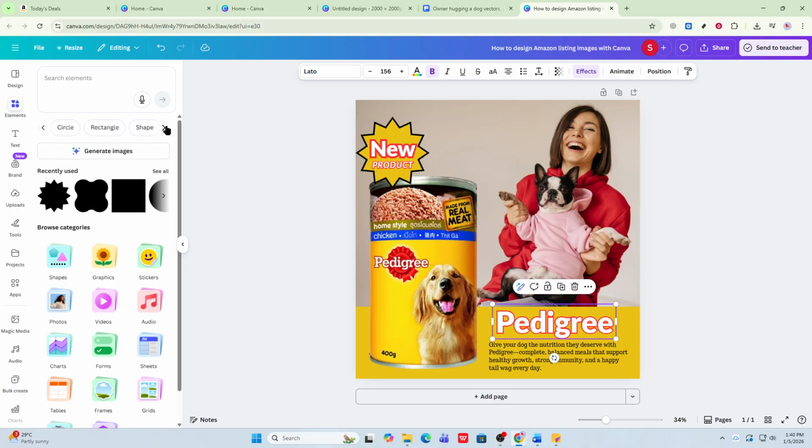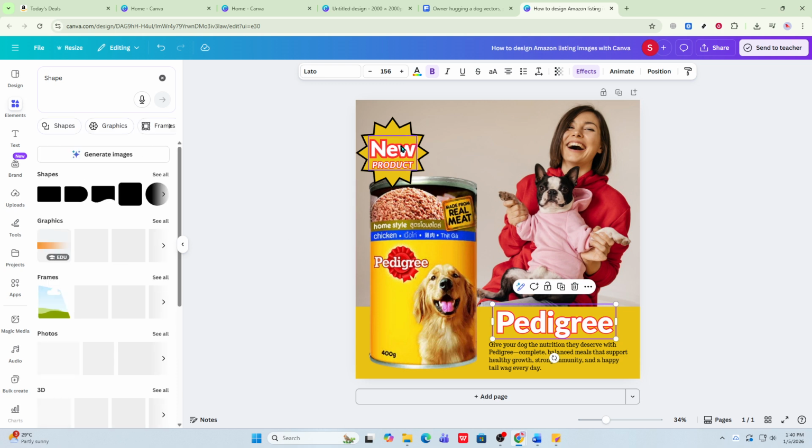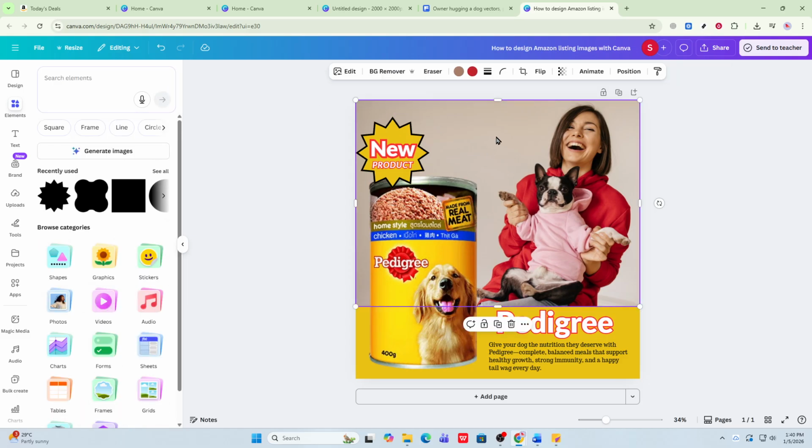When you're happy with your design, save your image as a PNG or JPEG. PNG often preserves crisp edges. JPEG can keep file sizes smaller. Name your files clearly so you can upload the right versions to your listing. And that's it. You've designed Amazon listing images with Canva.